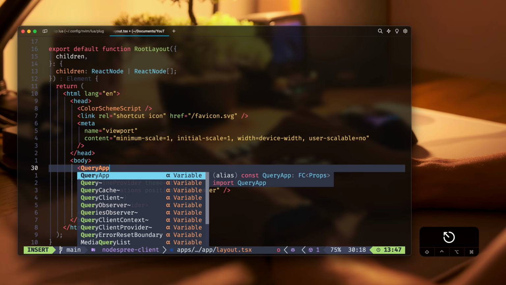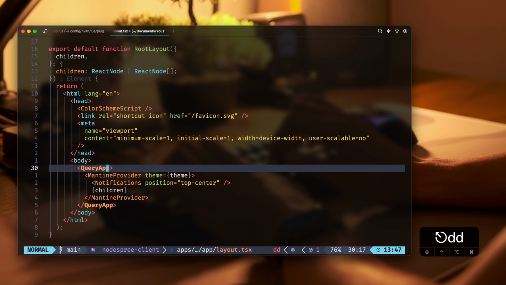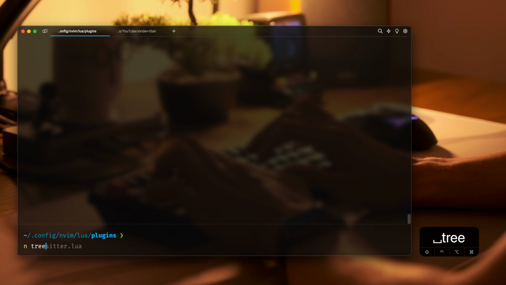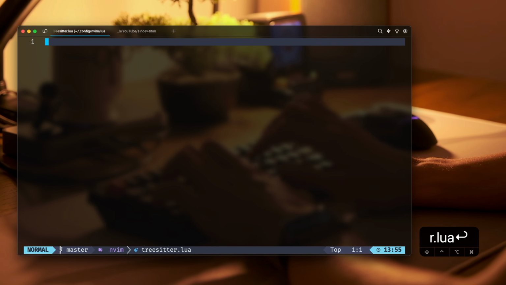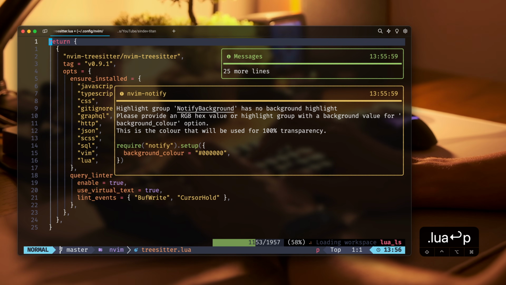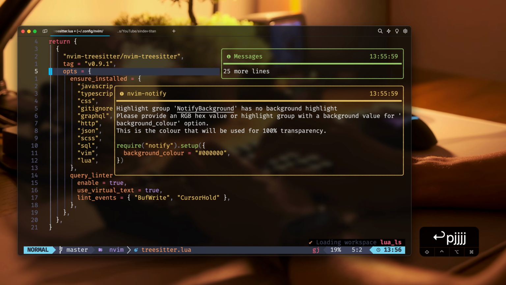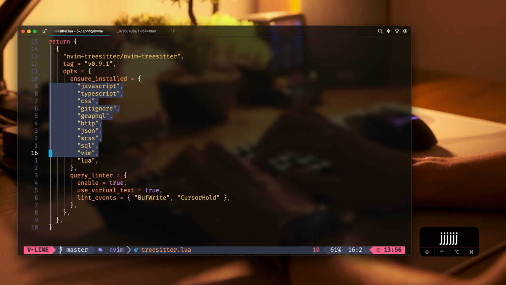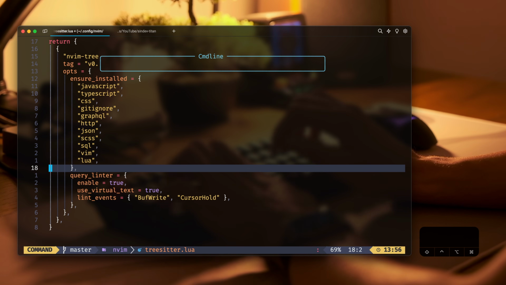We may now have the LSP installed, but we also want proper syntax highlighting, indentation, and maybe folding, so we need Treesitter. We'll just ensure that our most important languages are installed by default, and if we open up any code file now, we should have proper syntax highlighting.